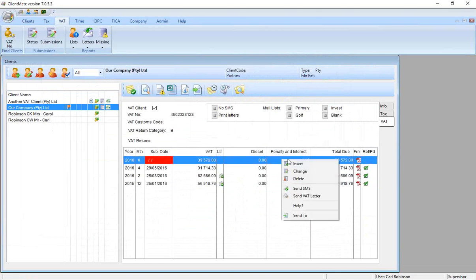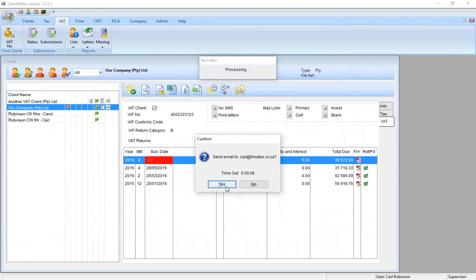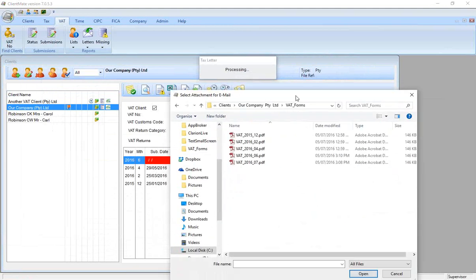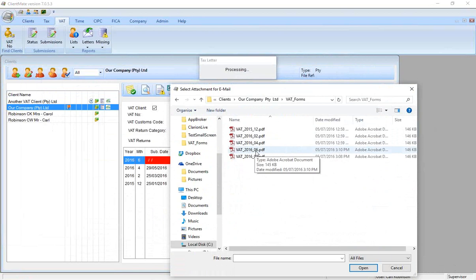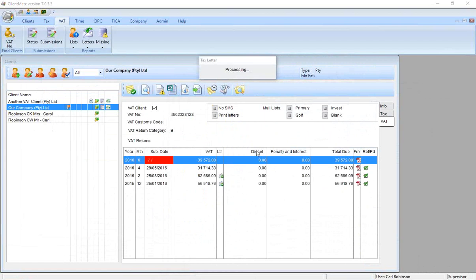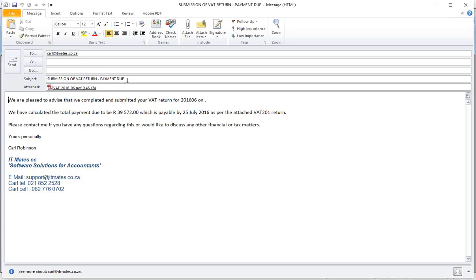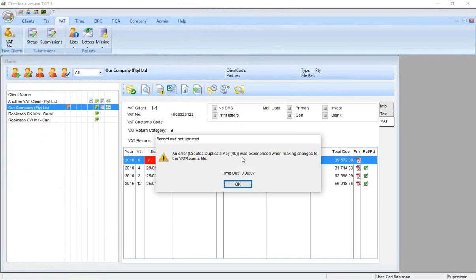If we want to send this to the client, we right-click, send the VAT letter, attach the return, so that comes under the forms. And we just find which period, 6, 2016-06. There's the email. It's got the form attached to it. It's got whatever wording I set up in that letters and emails option, also including those merge fields, which tell them how much is due and when it's due by, etc. Okay, and you hit send, and that's going to go off to your client.